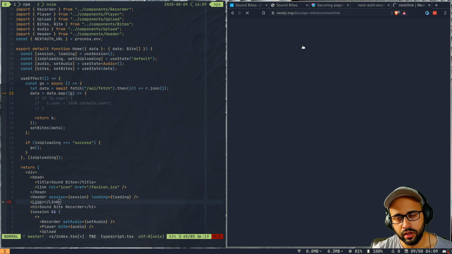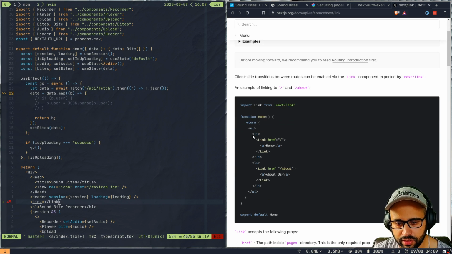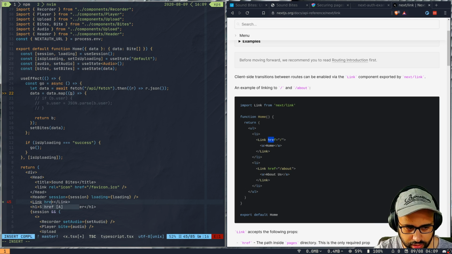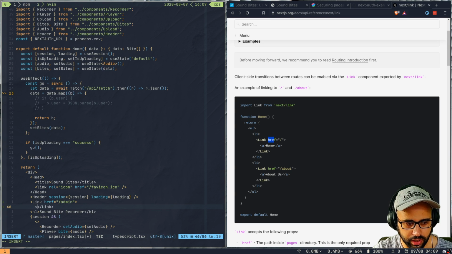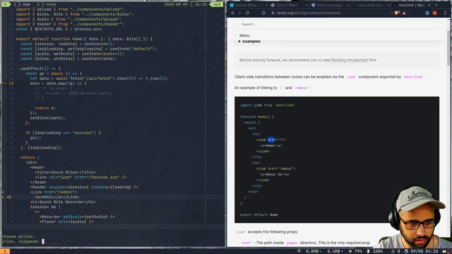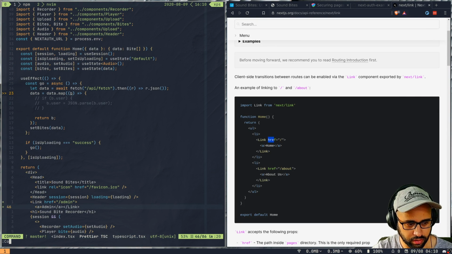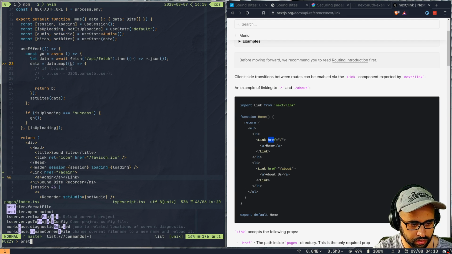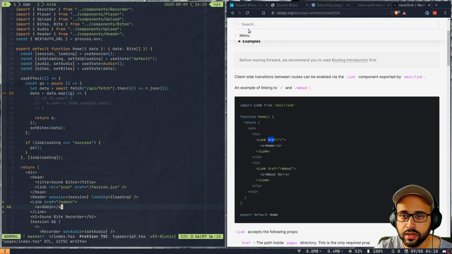It should be importing a Link and href and then the a tag within it. So this would be href as /admin, and then the name would go within an a tag. I will call it admin here, and that should be pretty much it. But let me also run prettier on this. Okay, so this is done.